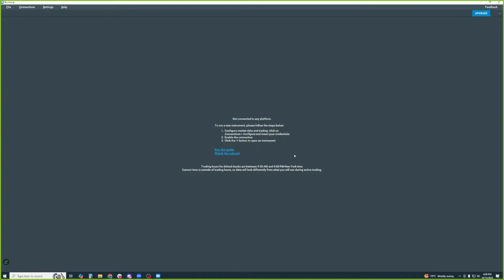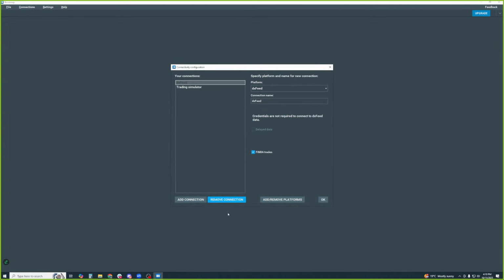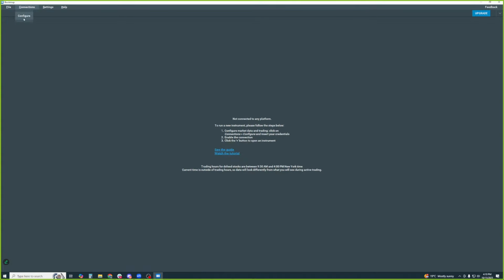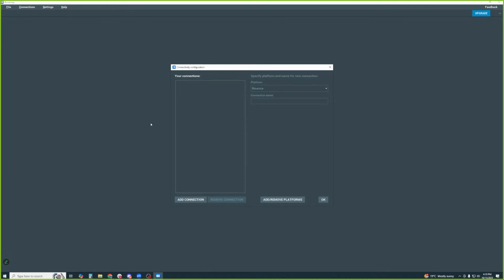There we go. You'll see a window that looks like this, not connected to any platform, and we're going to go through these 3 steps right now. So go up to connections, and then we'll click on configure. First off, I thought I deleted all of them. Let's remove them all. And then in your connections here, we don't have any, and we're not going to add it right now. We're going to add the adapter because it was not downloaded with the platform. So we need to download the adapters first for connecting the data. So let's click on that.